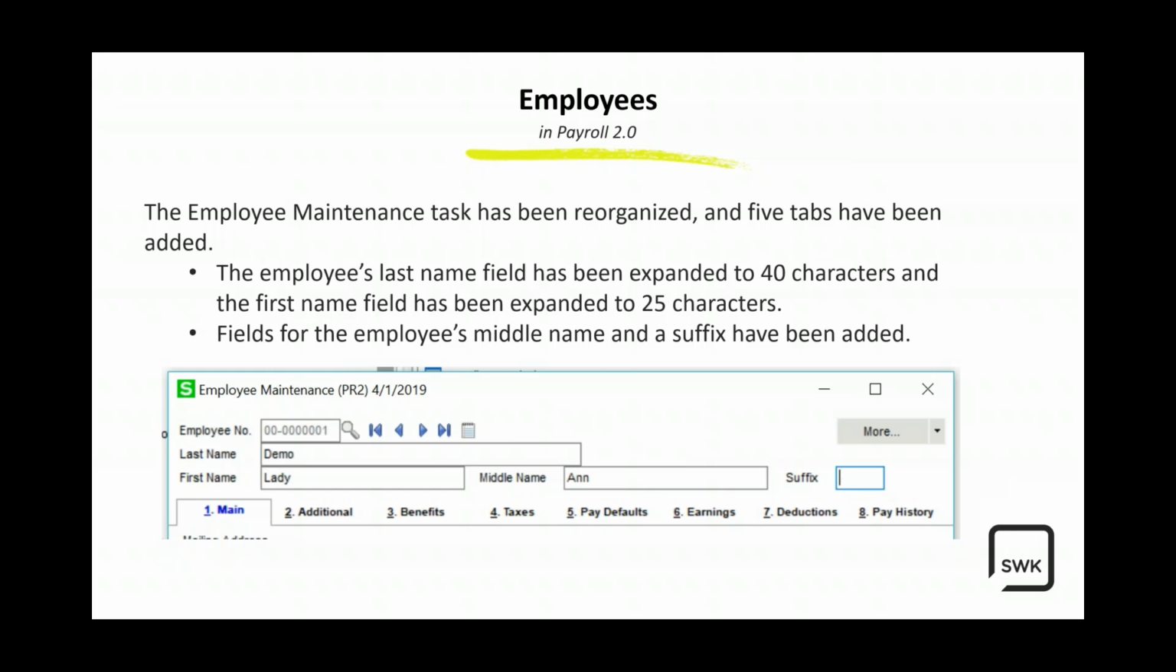But the last name is now 40 characters. Your first name is now 25 characters, and they've now added a middle name and a suffix. So if somebody is a junior or the second or the third, you now have a place to track that information, as opposed to people having to take the suffix and shove it in with the last name. They can now keep that information completely separate in the system.